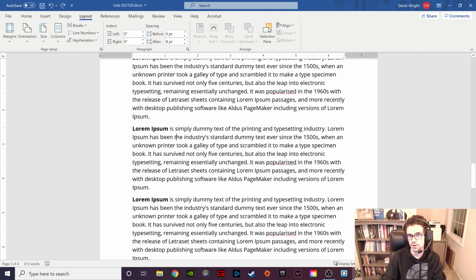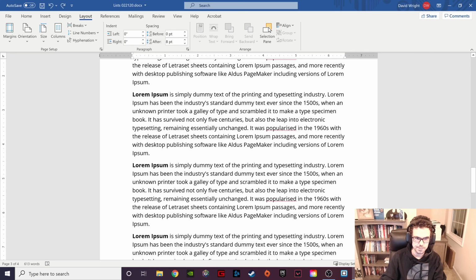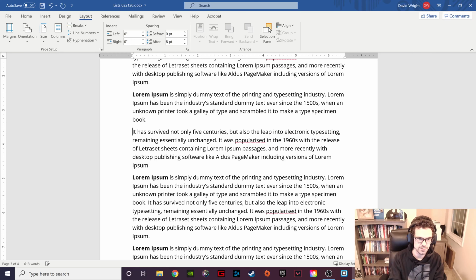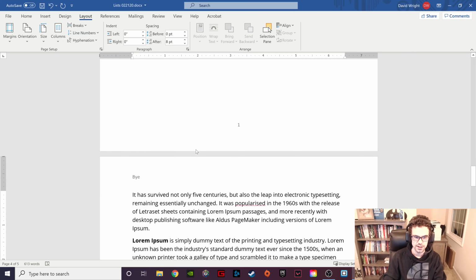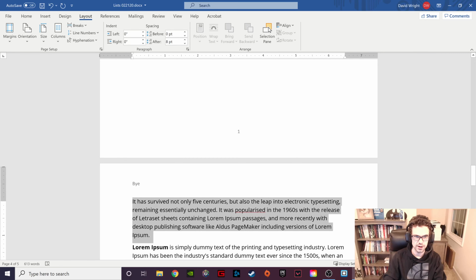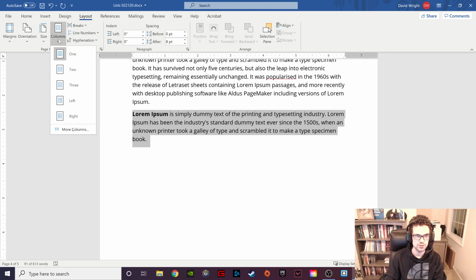Or I can do something called a column break. Let's say I had 2 paragraphs. I'm just going to cut this paragraph in half so I have 2 small paragraphs. What I could do is I could add a break here, a column break. Okay, and then I can highlight both of these paragraphs and I can choose columns.